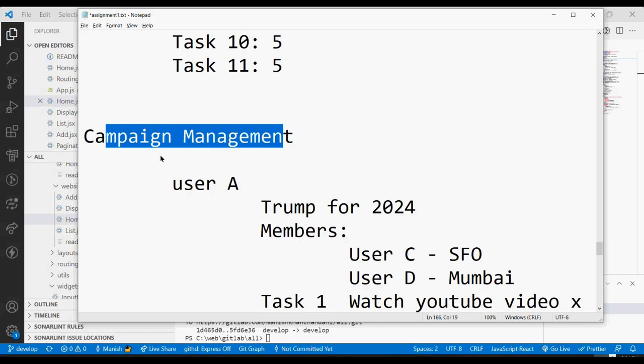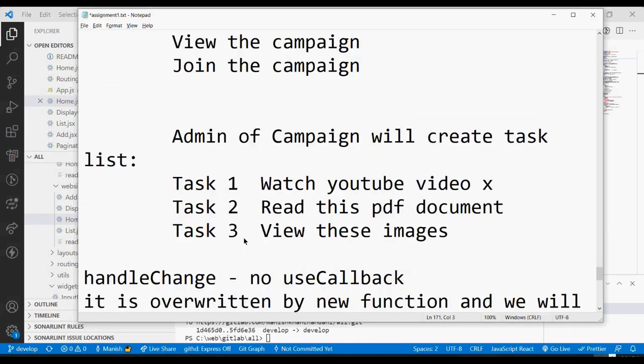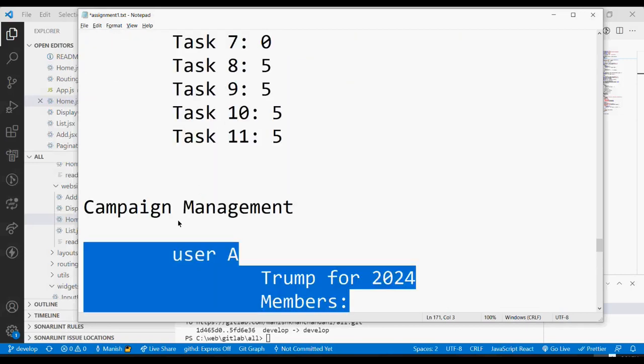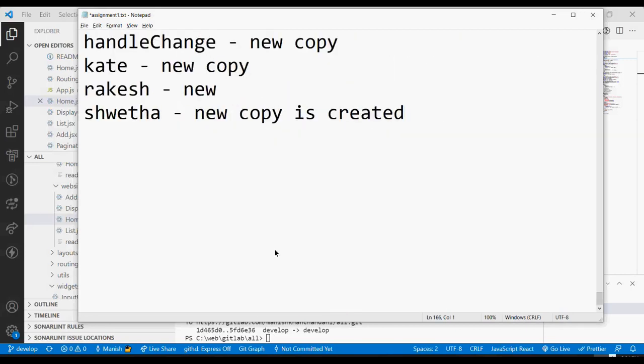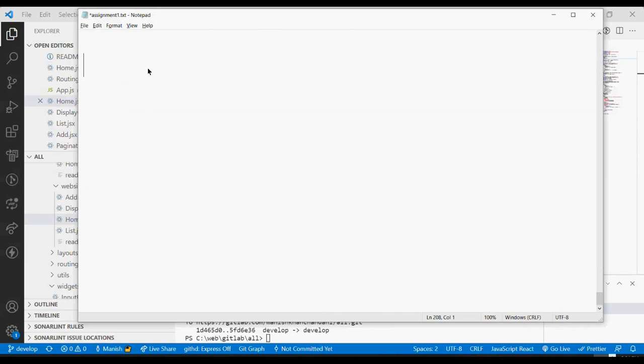Okay, let's talk about this campaign management again. We'll discuss it today, and we'll start from tomorrow. I wrote this yesterday, but let me write it again. So let's work with the campaign management. Campaign management works like this.